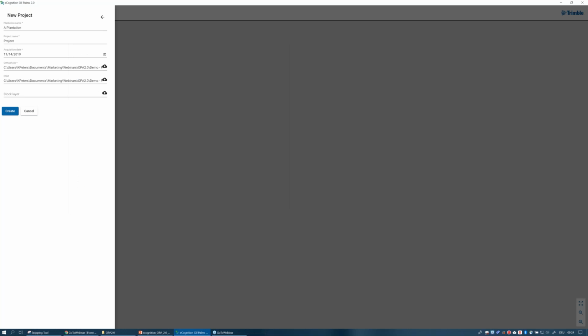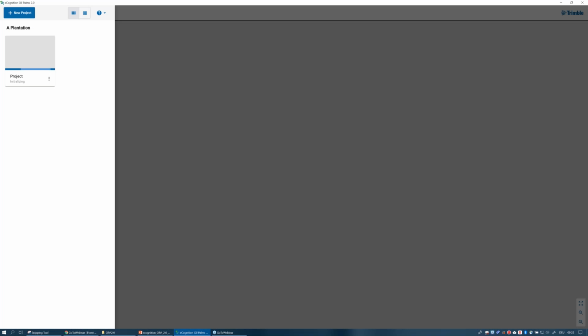I don't have a block layer, so I'll demonstrate how we can use those tools to create blocks in here. And now I just simply click Create. We do some project initialization here, so this might take a few moments to get things ready. You can see the progress bar. Now I have my project ready here.